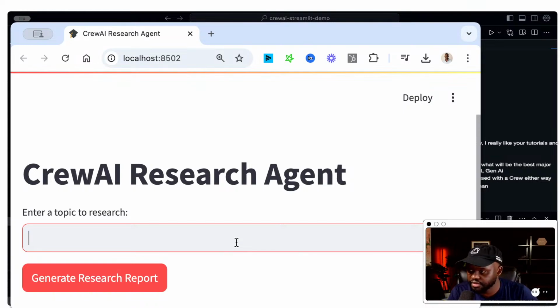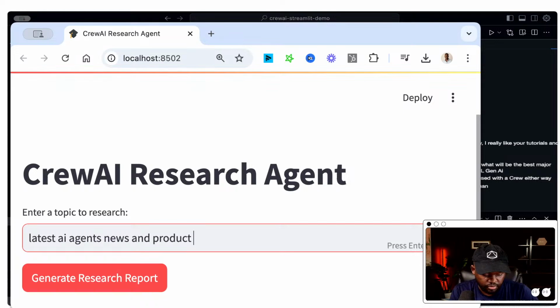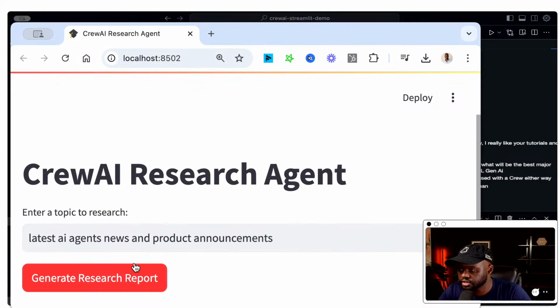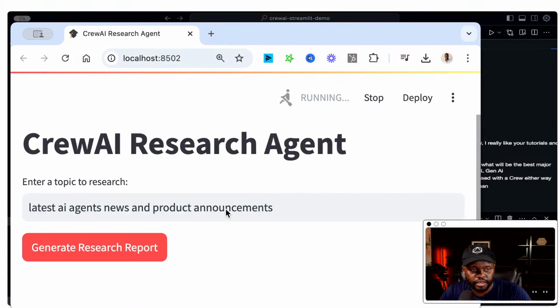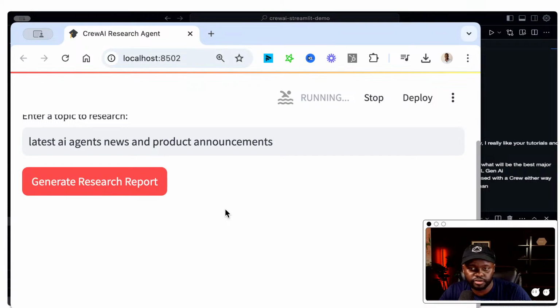Let's give it a topic. We could say latest AI agents news and product announcements. So let's see what it's gonna get. It should go to the web, start searching, find all the resources we need, and output.